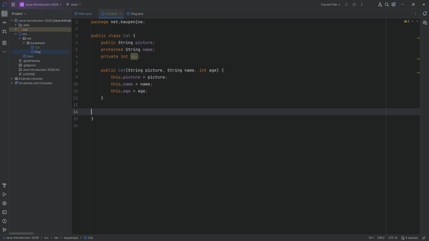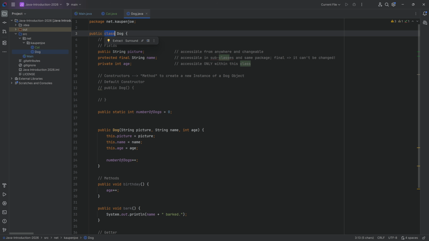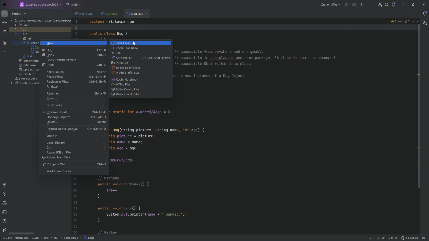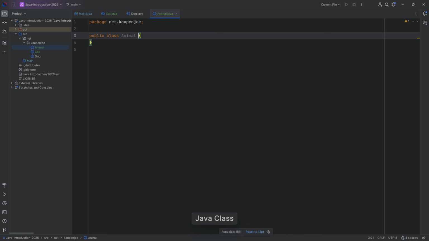And what is that straightforwardness? That is inheritance. So what is a cat, and what do those two have in common? Well, they both have 4 legs. They both have a tail. Sure, but what class are they? They are both animals. So now in Kaupenjoe, we're going to make a new class. I'm going to call this the animal class right here.